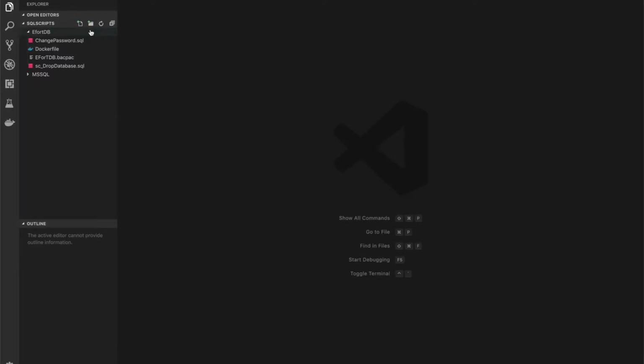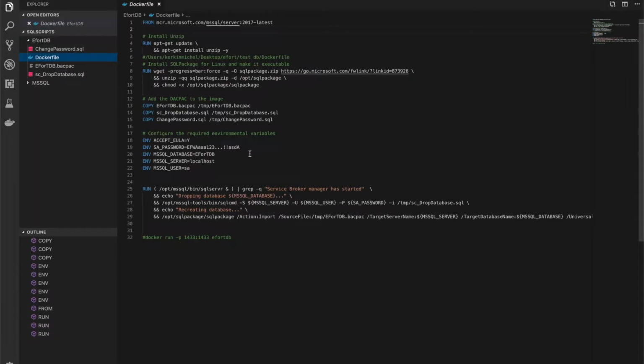Once you pull down the project, you'll see the EFORTDB folder, and here you'll see 4 files. I'll start off with the Dockerfile. The Dockerfile is of course the actual Docker image. The first section here is pulling an MSSQL server image from Microsoft and using that as the base for the virtual machine.